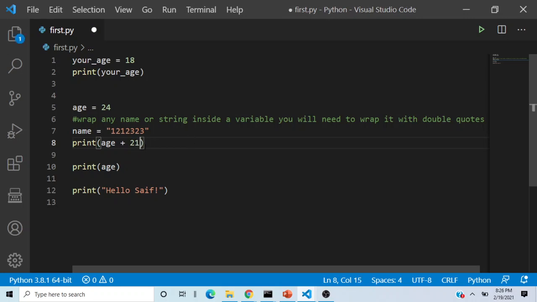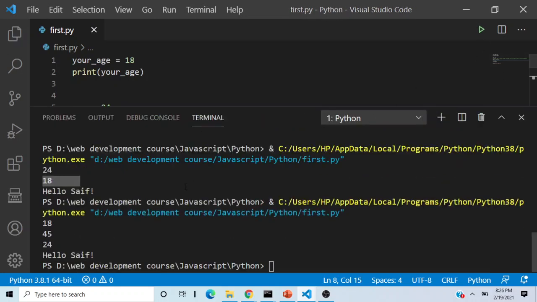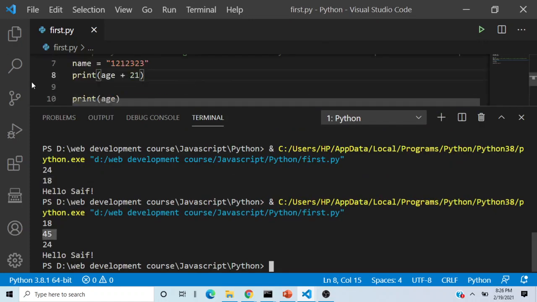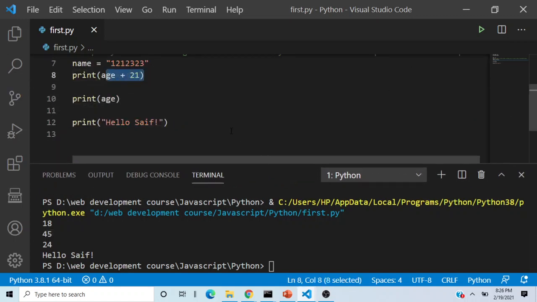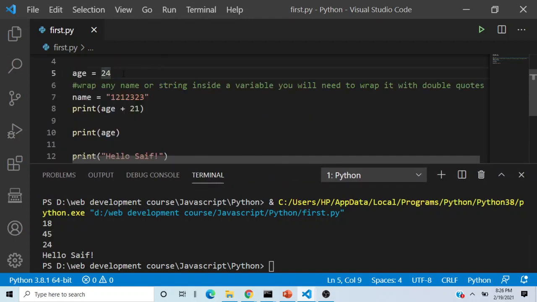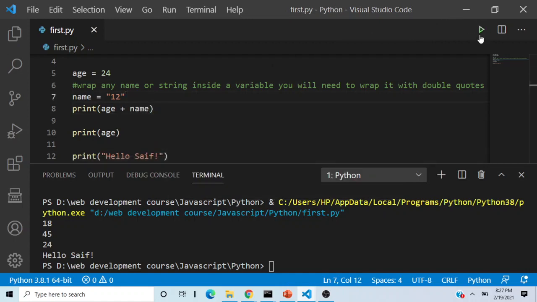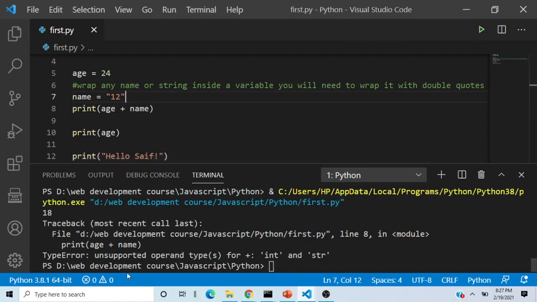So let me just press play over here, and as you all can see, this says 45. And as you all can see over here, this is how the mathematical operations will work. Now, this is a type of number, and this is a type of, what do you call it, string. So now if I just try to add both of them, age plus name, it would throw me an error. Let's see what the error is. So it says unsupported operand type, int and string.